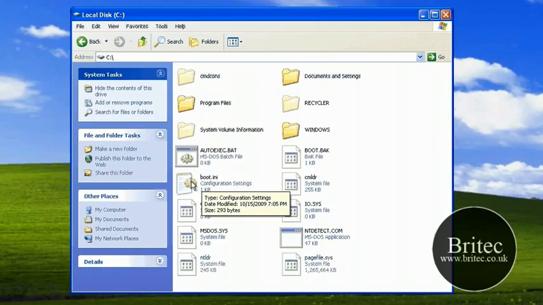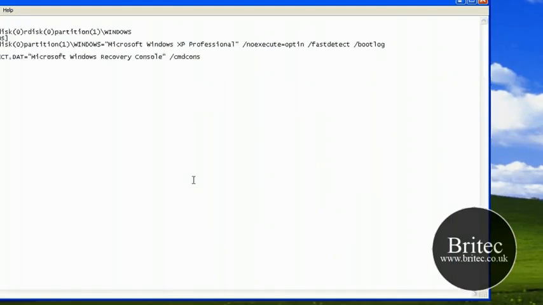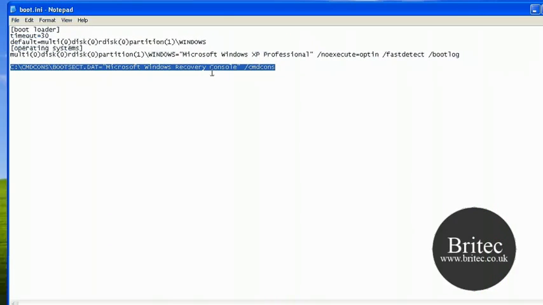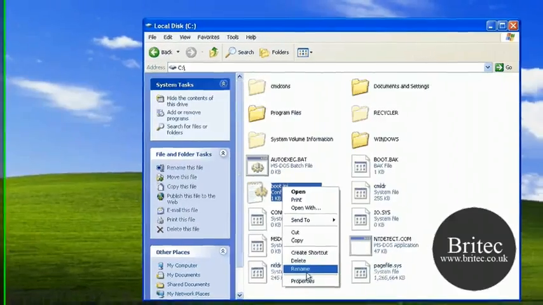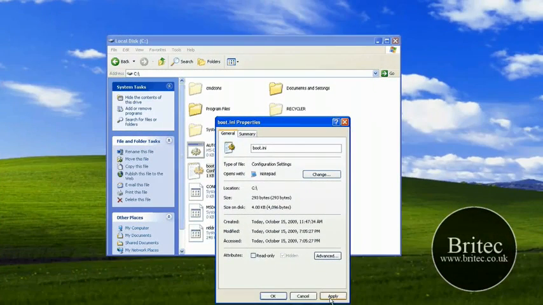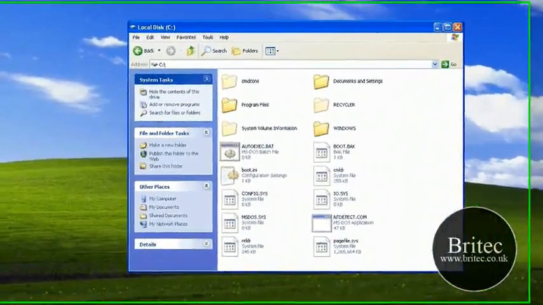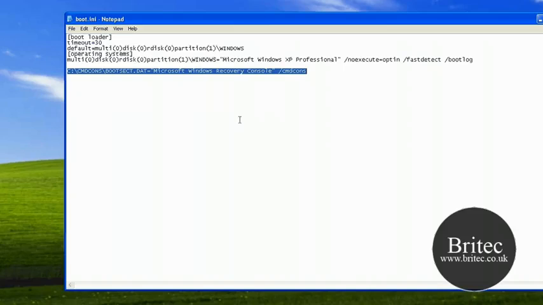So there's our boot.ini file. This is the one we want to actually edit, so we can click on this now, and there you can see the actual recovery console's been added to the boot menu. So what I need to do first is take the read only tick out, because obviously it's been added in there. Okay, so now we've got that in there.